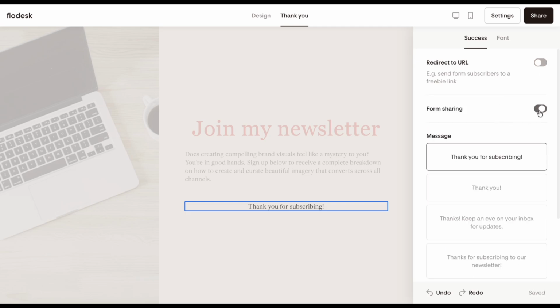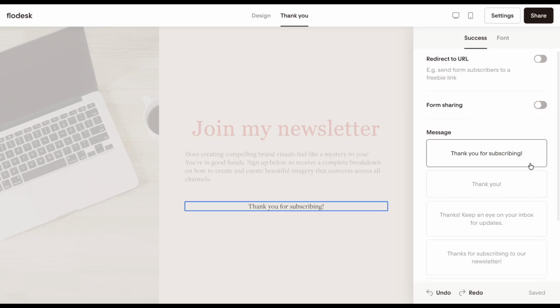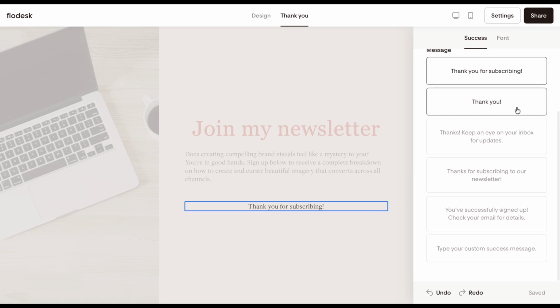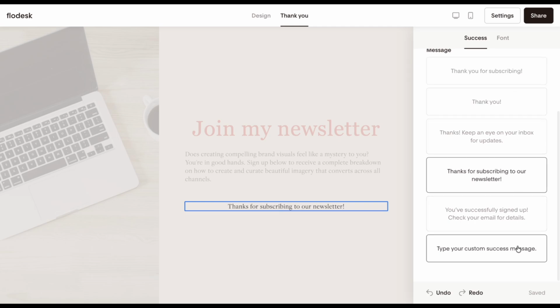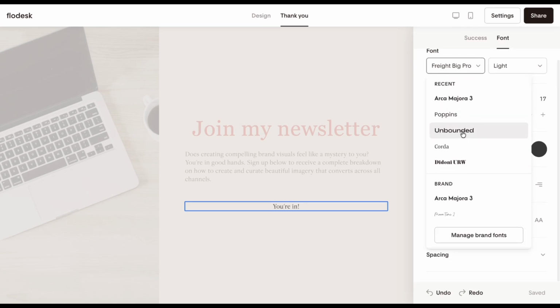I can also enable form sharing. This will add a button here to the bottom that allows them to share this form with a friend. This is a great way to spread the word and get more subscribers on your newsletter. Lastly, you'll see this section for the thank you text. We have a couple of options here ready for you, but if you would like to create a custom message, you can do so here as well. Simply click type your custom message, come over here, and type away. Just like the other sections, if I want to make changes to the font, I simply click on the font tab, and I'll be able to make any changes here.